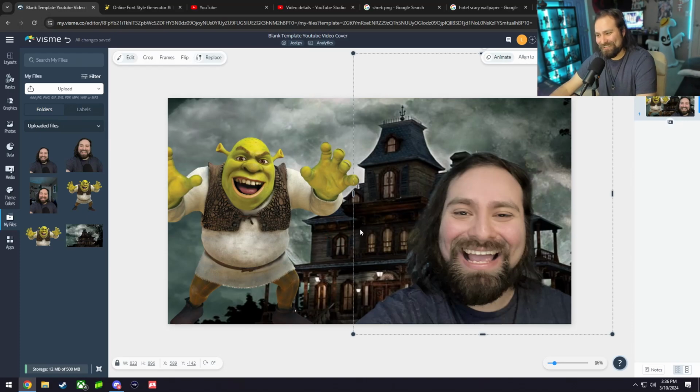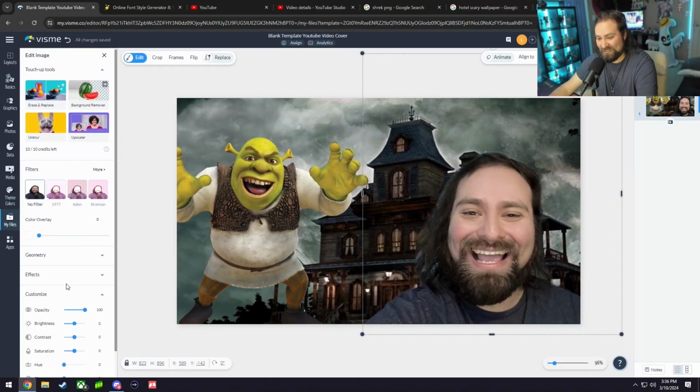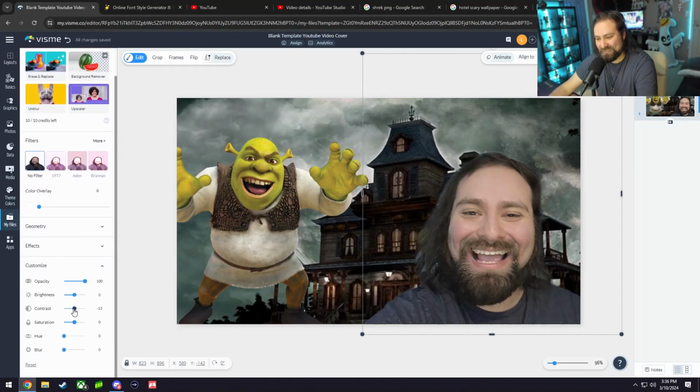Okay, so the cool thing about using Visme is that you can always adjust the color settings. So there I am right there. Tap on edit. I like this feature a lot. Customize. I can adjust the contrast. Go ahead and turn this up a little bit.